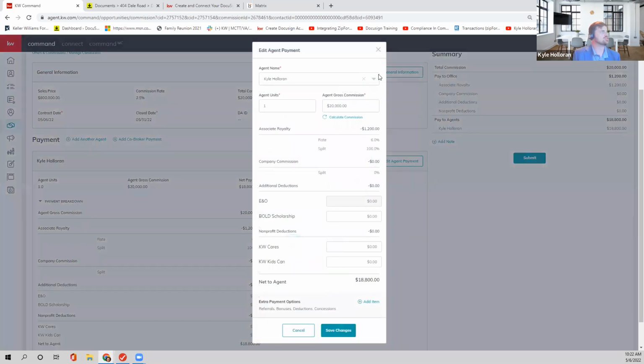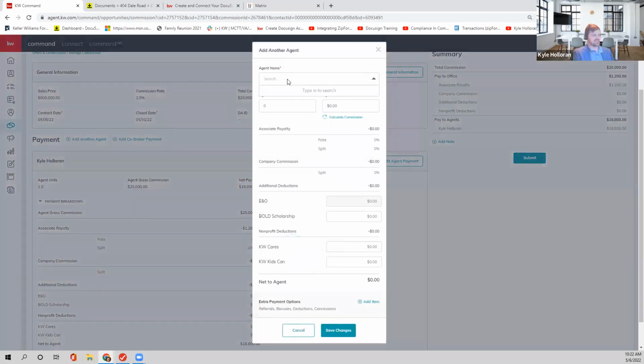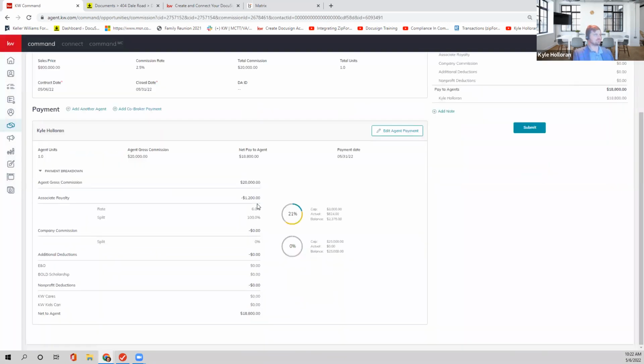Let's say you have an agent in your office that you're working with. You could actually say, hey, let's add another agent to this commission request. And you could type in agents in your office. So let's say Tim Harenko helped me on this deal. We could split this commission, right? And so you can add somebody else in here if you've done it that way. That's how you add an agent.